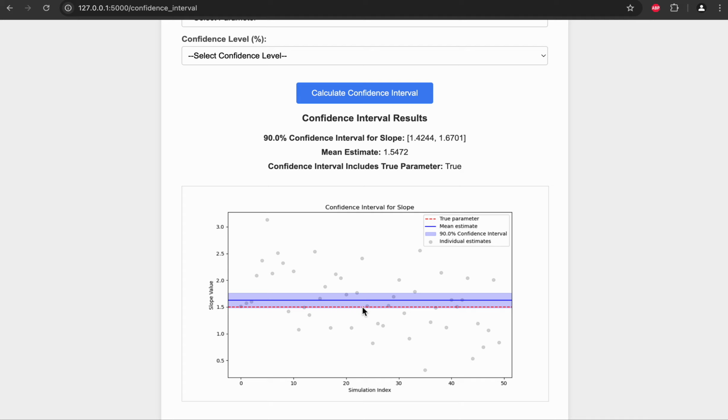So the mean estimate is shown by the horizontal dark blue line, and the true parameter value is marked by the red dashed line.